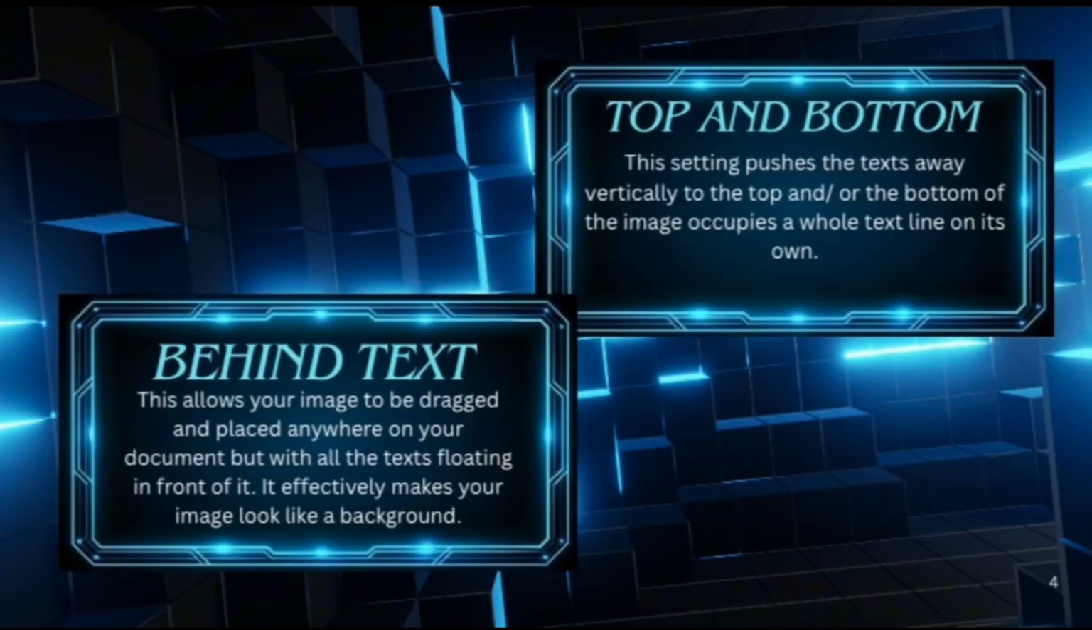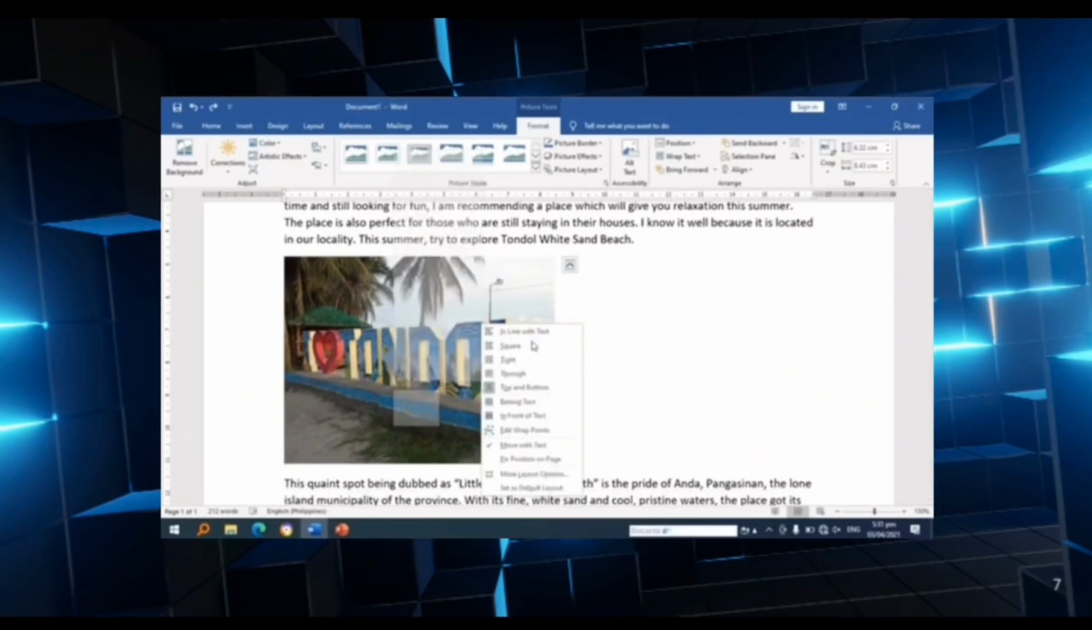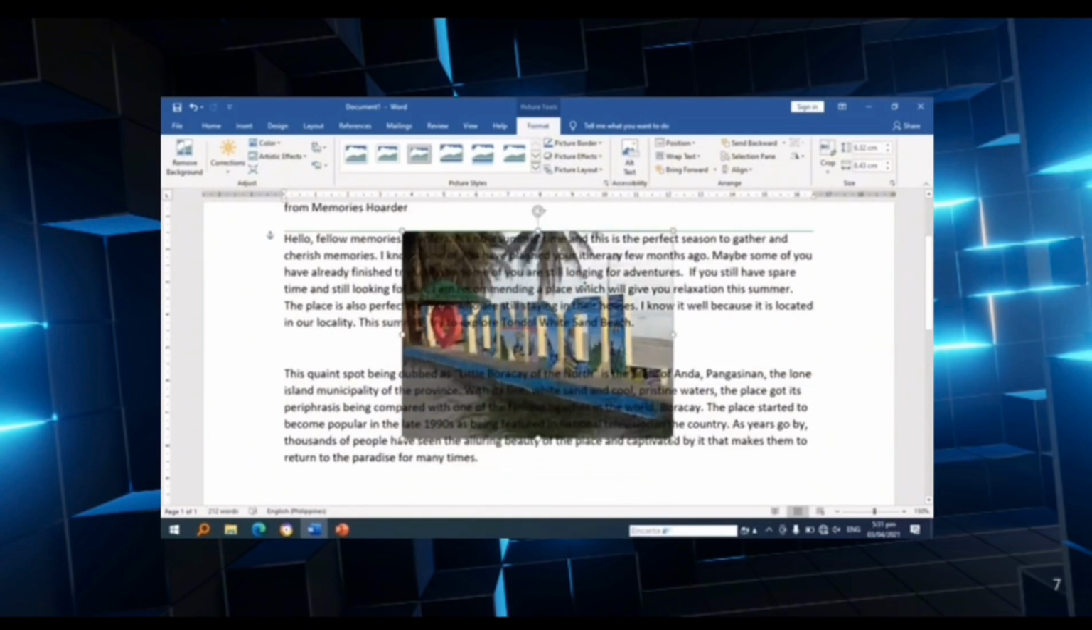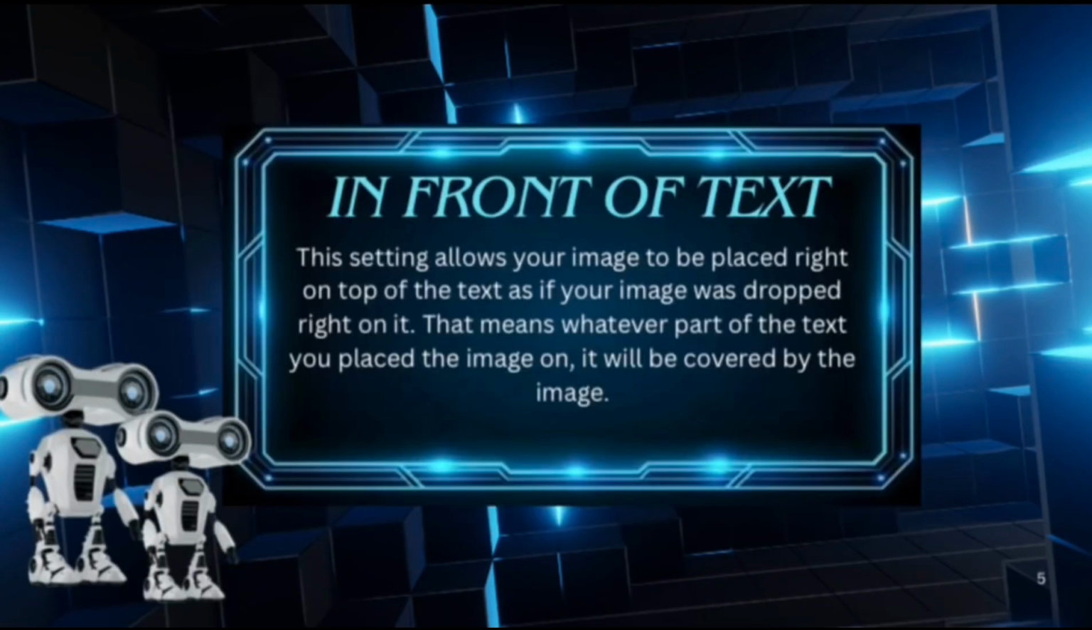Behind text. This allows your image to be dragged and placed anywhere on your document, but with all the text floating in front of it. It effectively makes your image look like a background. In front of text, this setting allows your image to be placed right on top of the text as if your image was wrapped right on it. That means whatever part of the text you place the image on will be covered by the image.